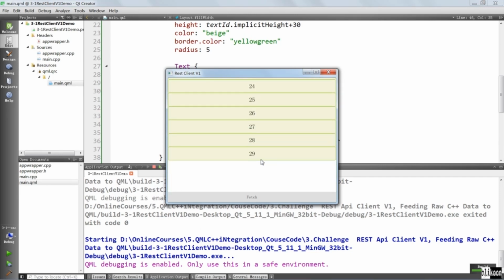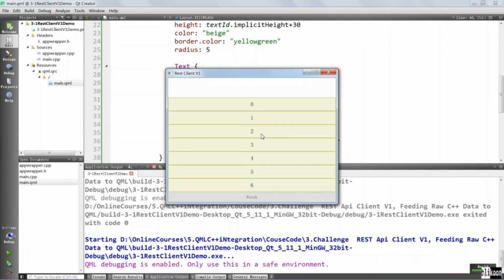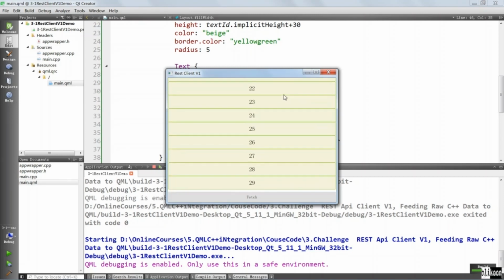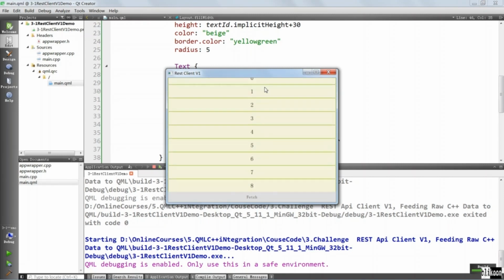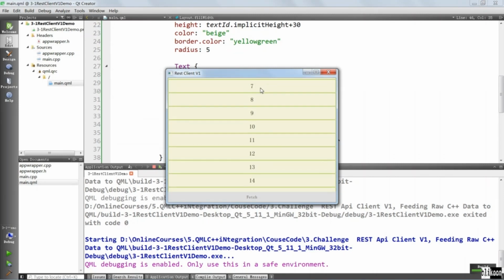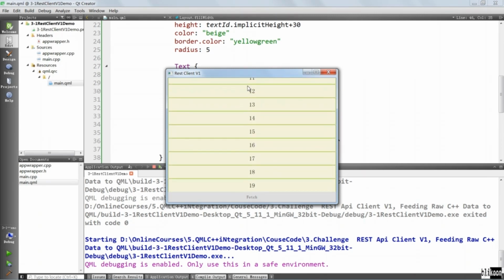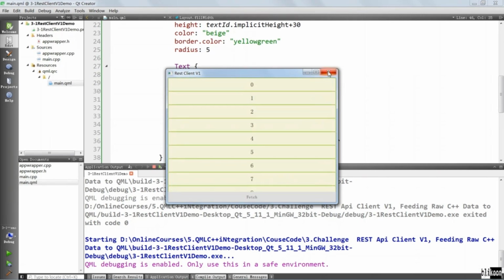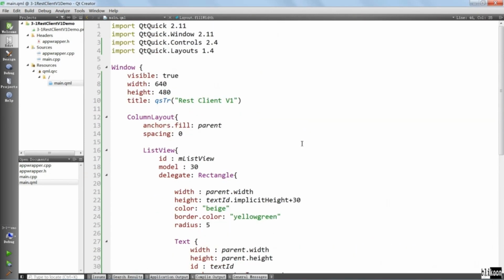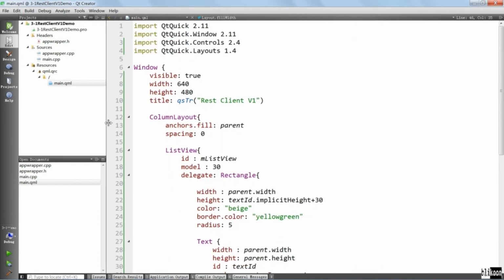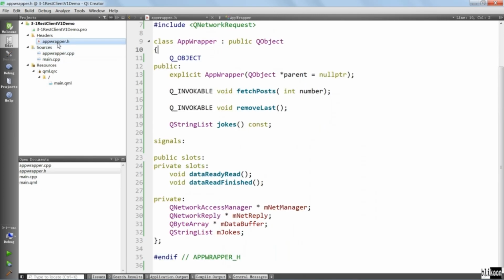We have a nice list view. You see we can scroll and see things from 0 to 29. It seems I was wrong. It is starting from 0. But the idea is the same. It is showing 30 items for you. Now we know that our list view is working. We can figure out a way to feed in the data from C++. How do we do that?